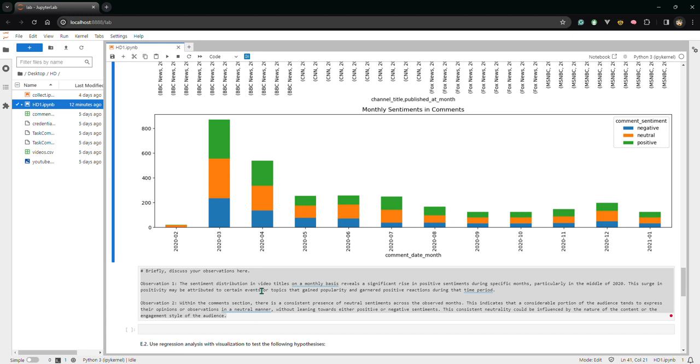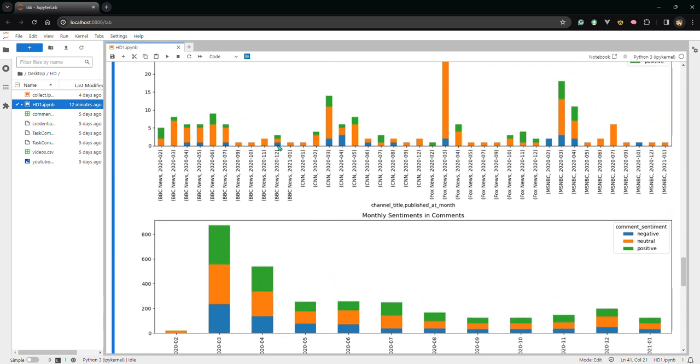As my second observation, within the comment section, there is a consistent presence of neutral sentiments across the observed months. This indicates that a considerable portion of the audience tends to express their opinions or observations in a neutral manner, without leaning towards either positive or negative sentiments. This consistent neutrality could be influenced by the nature of the content or the engagement style of the audience.